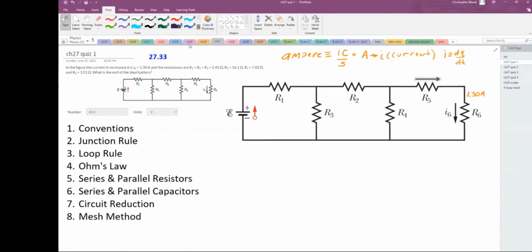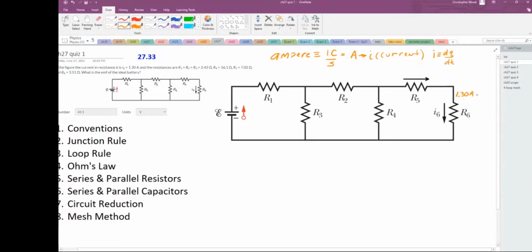So let's just go ahead and call this I6. This is I5. I don't have to do any heavy thinking here. I5 is also 1.30 amps, because whatever goes through R5 must go through R6 and vice versa, because they're in series, no forks in the road.